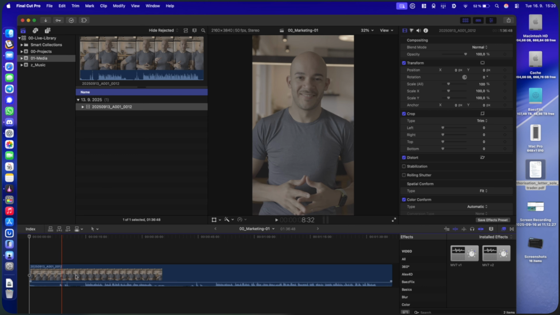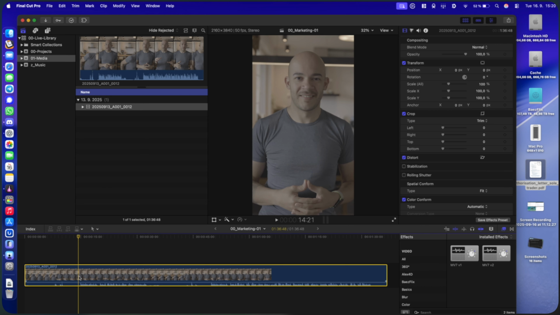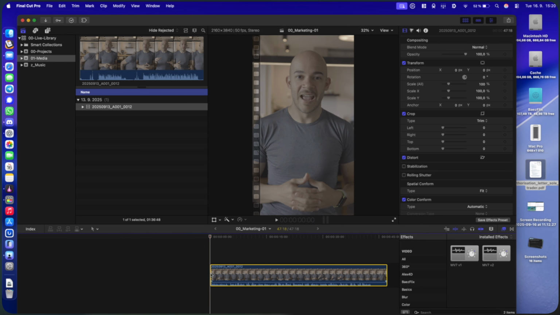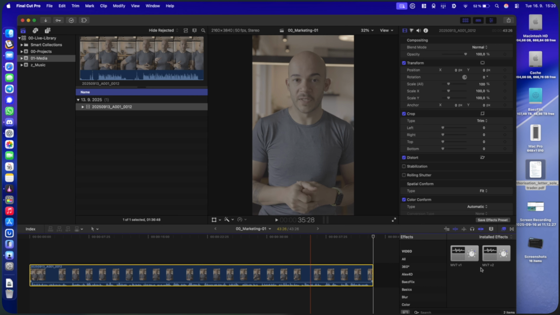Okay, I created that. I will trim this beginning here. And actually, I'm pretty sure that this was the right take. Into here. And I'm going to look for custom.